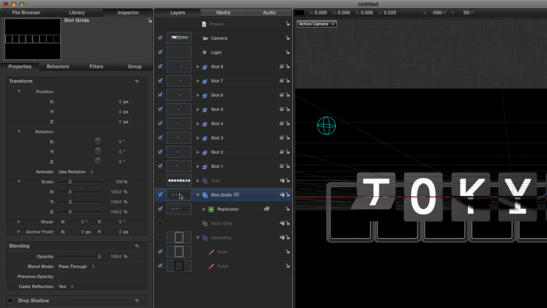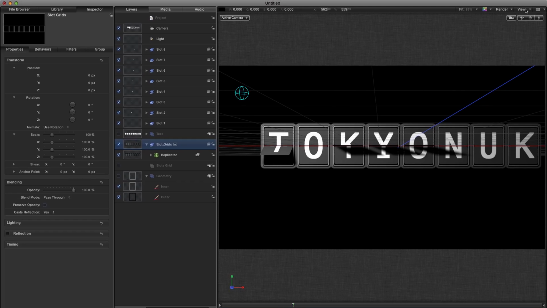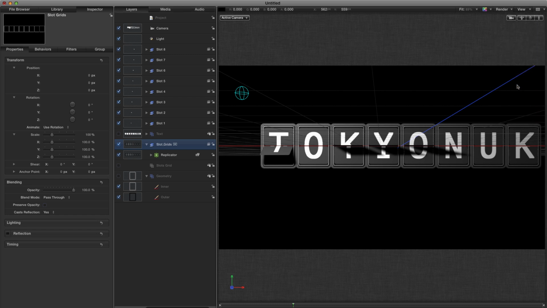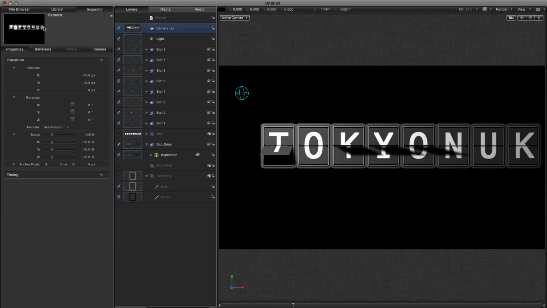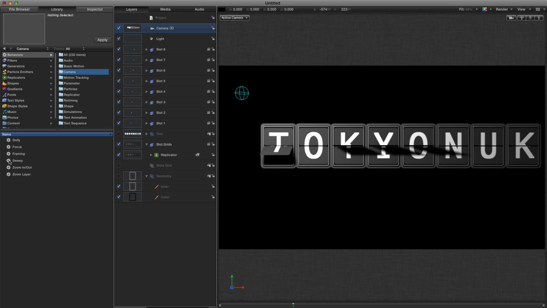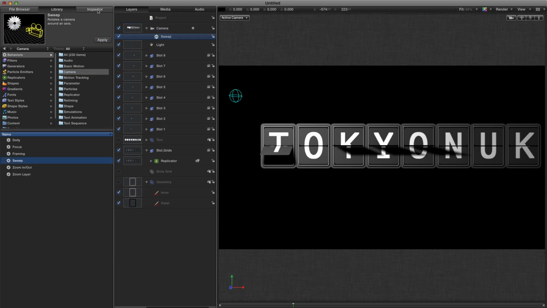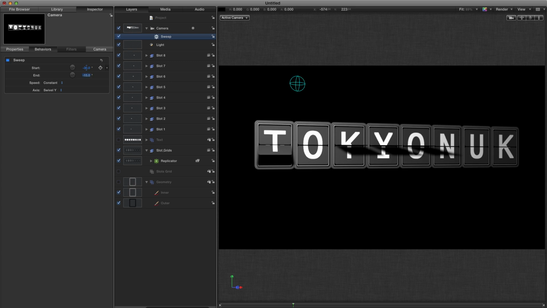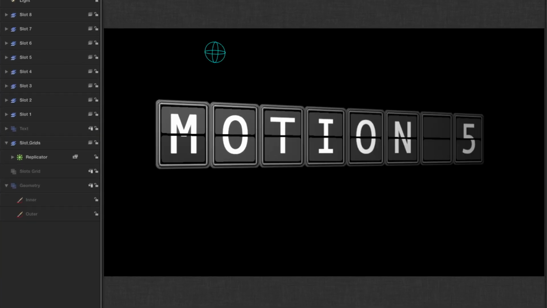You know what's wrong here is our slots grid is not 3D. Turn that slots grid into 3D and it pops back into place. Let's turn off this 3D grid view, which I don't much like. There we go. And the camera, I'm going to add a behavior to that. Library, Behaviors, Camera, Sweep. Apply that. Inspector. I'm going to start at minus 30 and end at minus 15. So we're looking at it from the side.